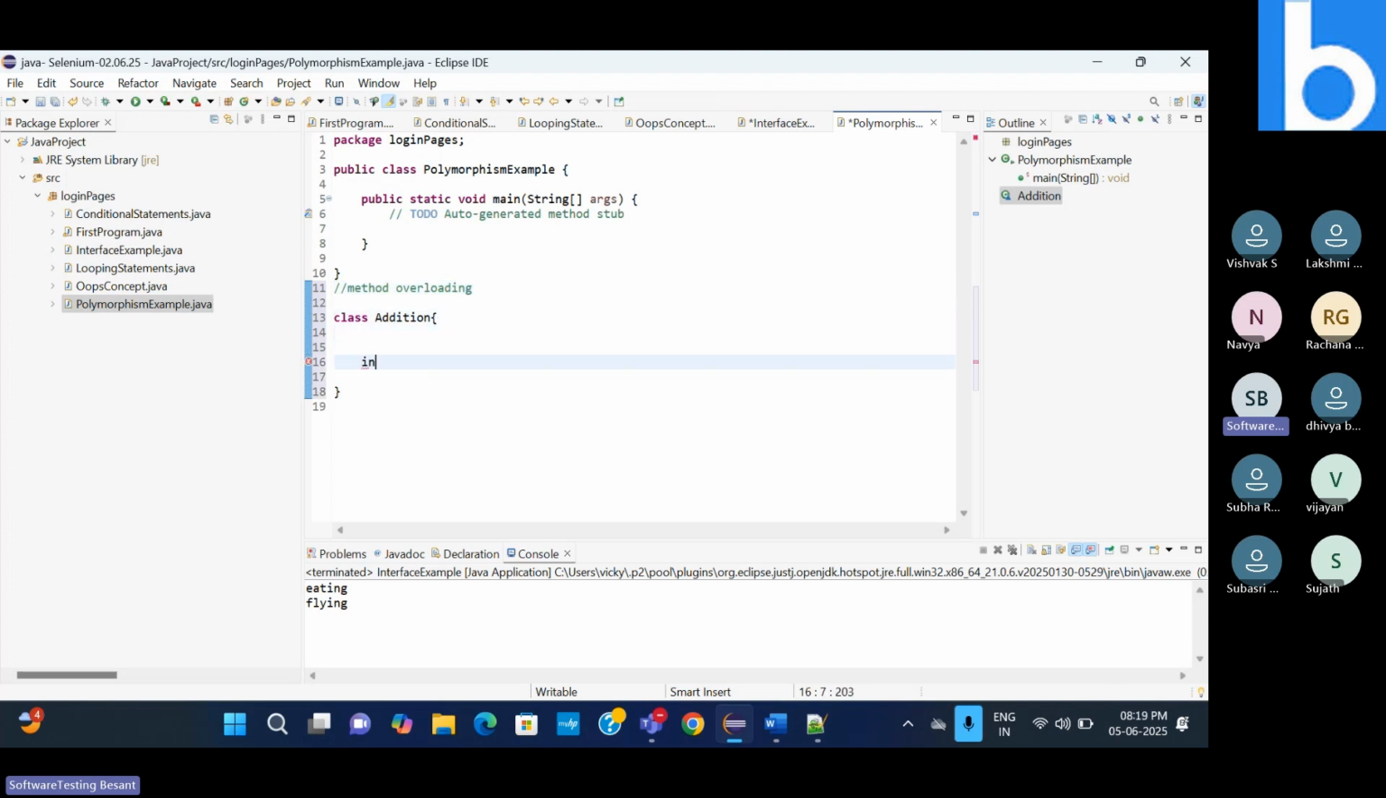First I will create one method, add. So int add, I'm creating one method. Inside of this, I'm going to pass two parameters, int a, int b. So what does this mean? This is an int method, so let's add the return type: return a plus b.